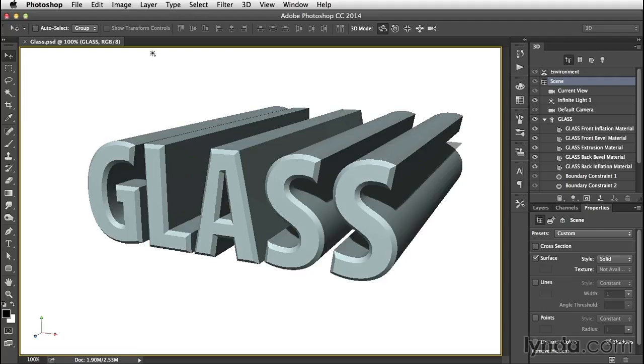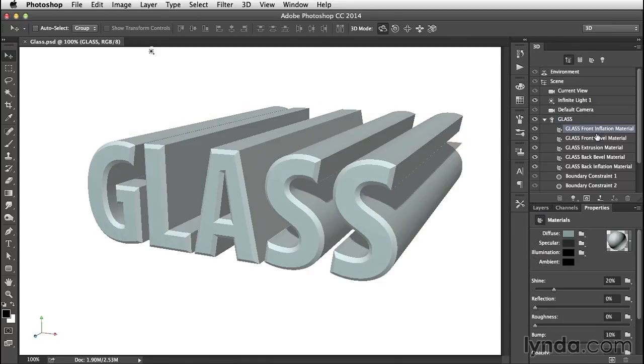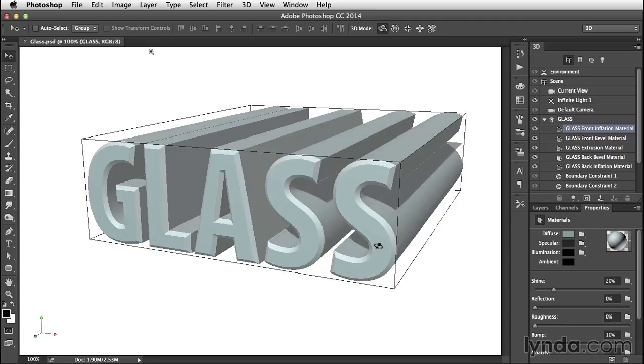We've looked at changing the shape of our 3D object. Now let's look at changing the material that it's made of. If we look in the 3D panel, you can see that under the name of the object, you've got these different materials listed. The front inflation material, and as we select it, the rest of it is dimmed out, and you can see that highlighted.